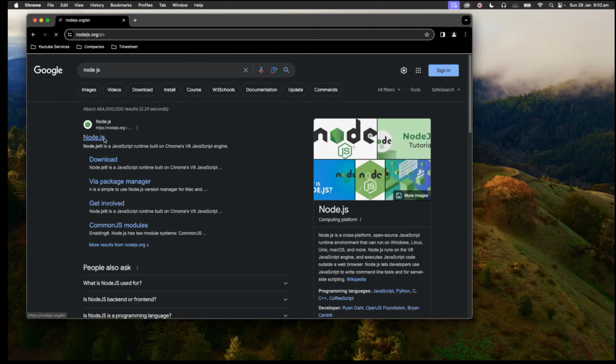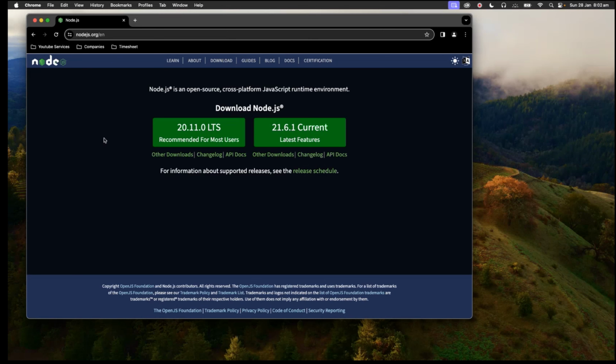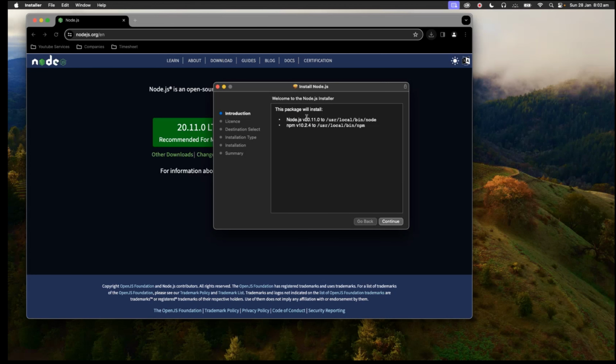It will show nodejs.org, so open it. You can see the latest stable version here and the current version. I will choose the latest version and download it. Once you download it, it will show a package, so double click on it. It will open the Node.js installer. Click on next.